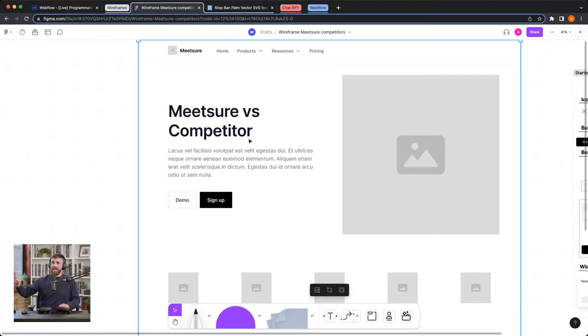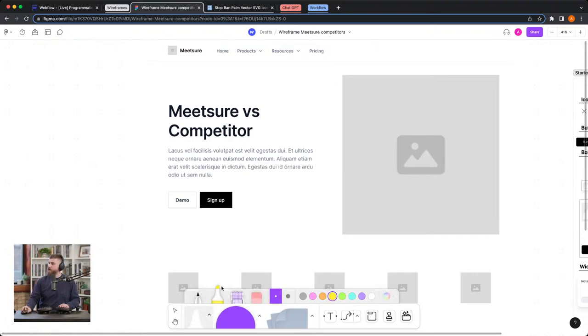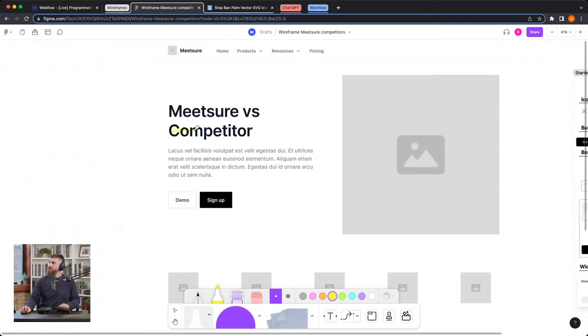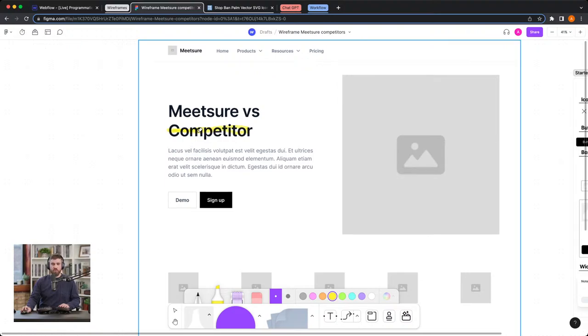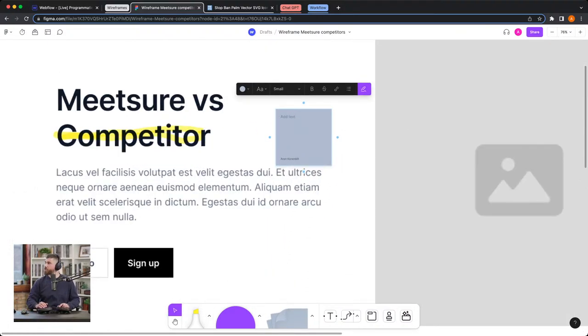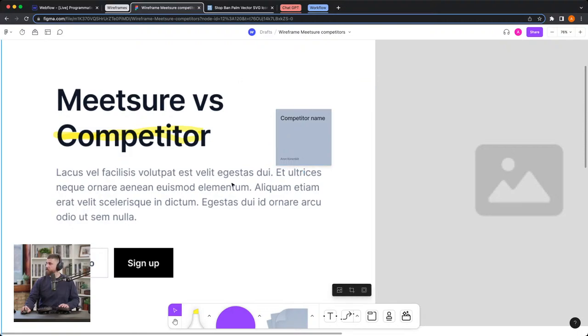Okay, so I wanna go ahead and identify the elements on the page that change for each one of my competitors. So I'm gonna use a little highlighter here. If I look at the H1, "Meet Sure versus" is always going to stay the same. So let's keep that there. This right here, this competitor, that's going to change based on the competitor's name. So let's cut a sticky here and let me zoom in and we're gonna call this competitor name. So I've just identified one field that needs to change for each one of my pages. Let's make this text a little larger. That's too large. Okay, so that is the first field in my collection that I'm gonna have to change for each competitor. There we go.